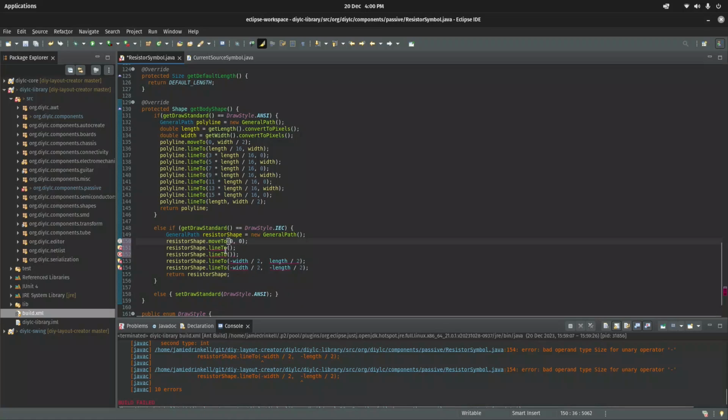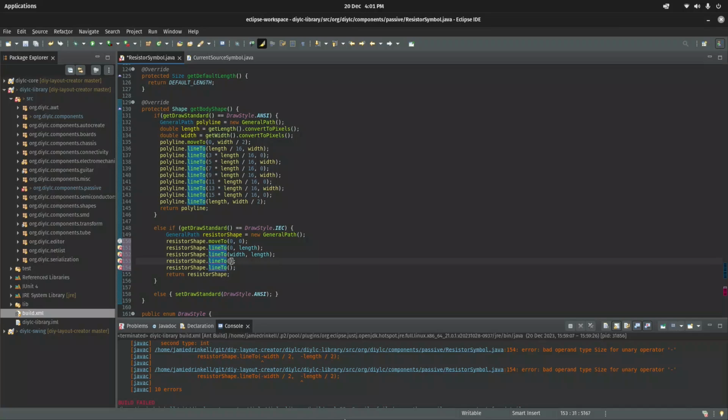Sure, we're at 0, 0. Then we go 0 length. And then we need to go from length to width length. So we're now 0 length, width length. So we now need to go width 0, and then from there back to 0, 0, and that should be right.